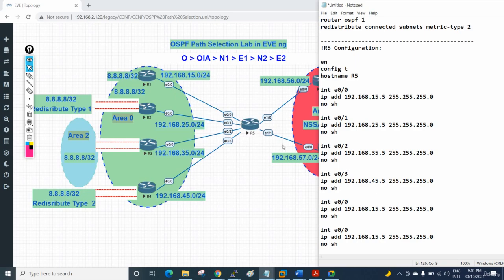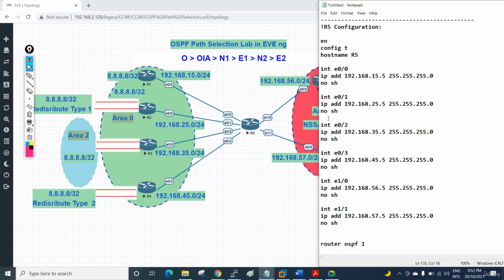Now we have the E1 by 0. So I will make this E1 by 0. This one, E1 by 0, is 56.5. Then we have E1 by 1. Okay, so this is E1 by 1 here, and here what is the IP? 57. Okay, 57.5. Okay, we just assigned the IP address here. Till here we assigned the IP address. We did not do anything else, we just assigned the IP addresses.